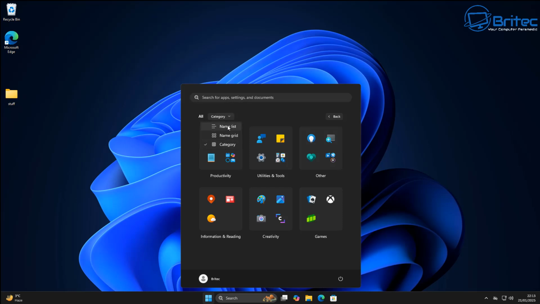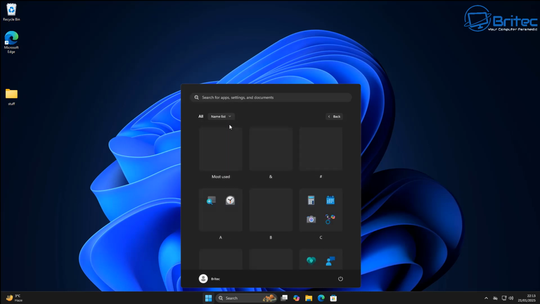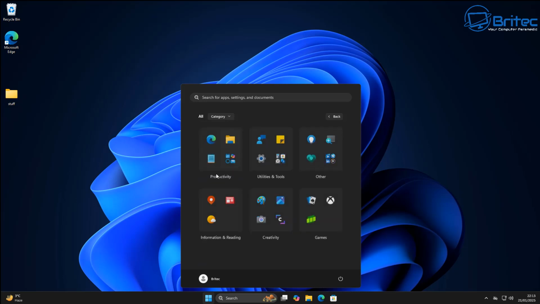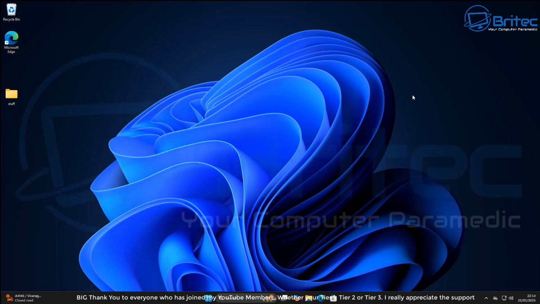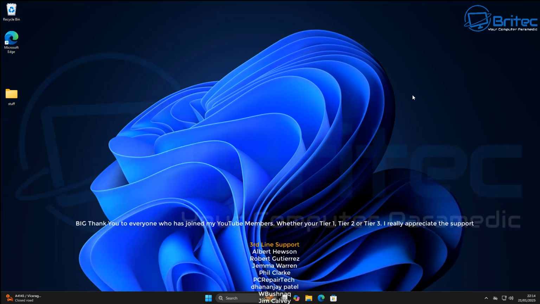But once it's done, you should see now name list. And you can also see there's another option here called category. And there's another option on there as well. And you can change these options to your liking. And that's exactly how you can change that feature on a Windows 11 system. And that is on 23H2 beta version. And it has to be that exact version that you're using.